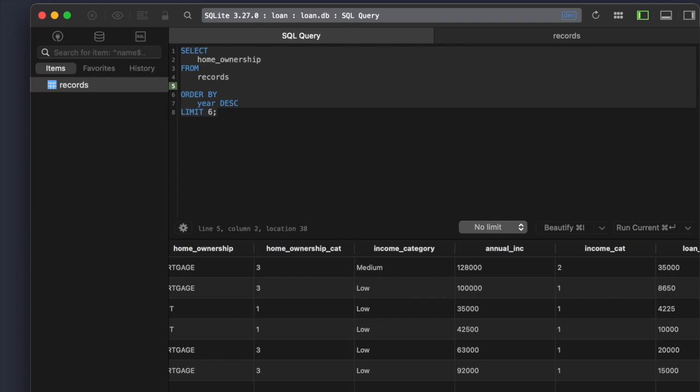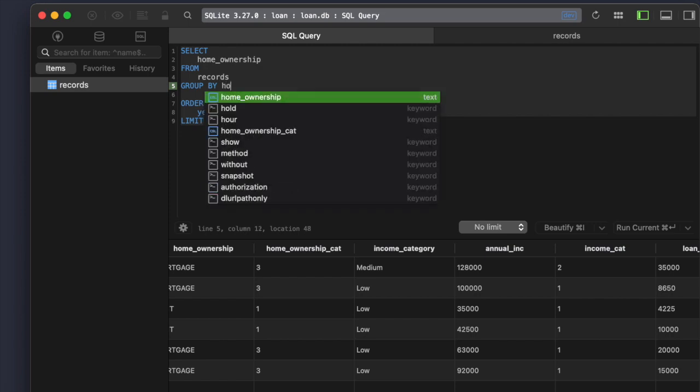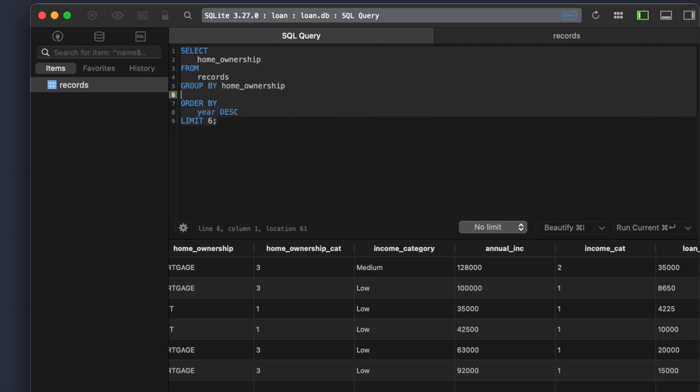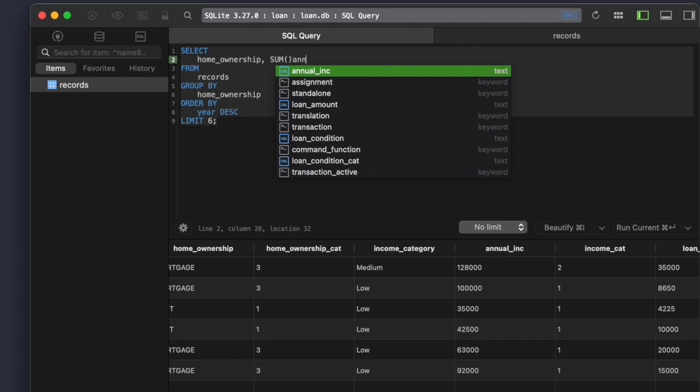Now I'm gonna introduce another thing. I'm gonna say group by. So I'm gonna say group by, and what am I gonna group by? I'm gonna group by home ownership, and then this can go in the new tab like that. And I'm gonna actually do something like take the sum of annual income.